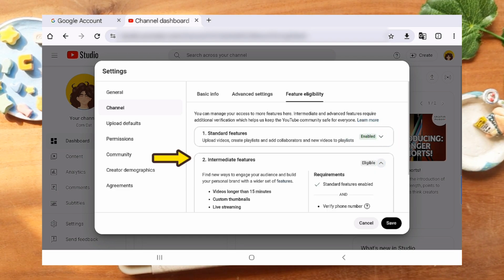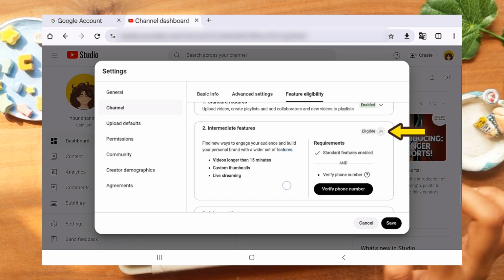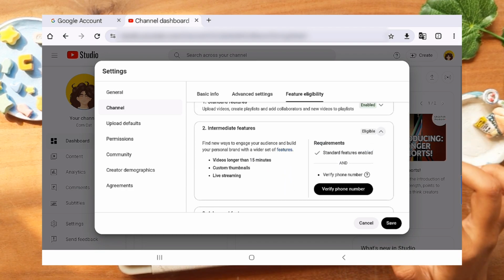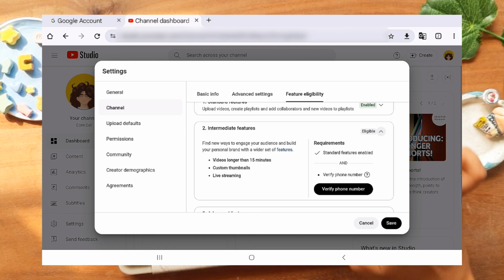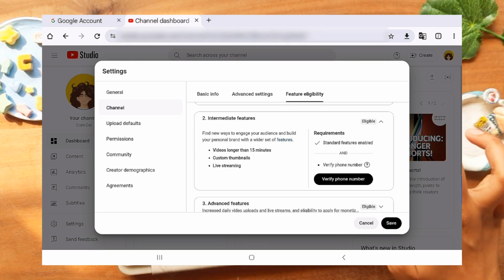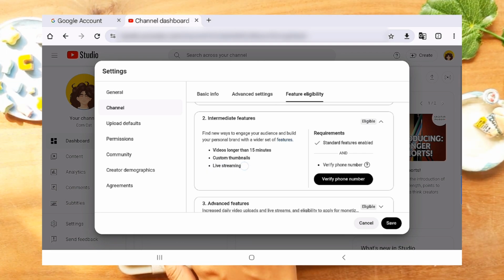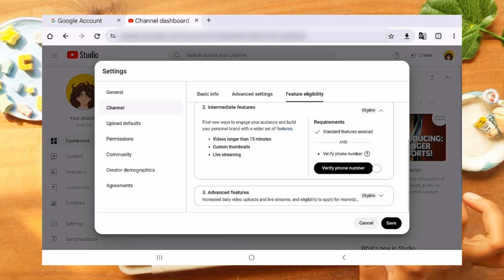You have to go to the second, intermediate features, and click on the eligible option here. It's asking you to verify your phone number. If you verify your phone number here, you will be able to access all the intermediate features, like you can upload videos longer than 15 minutes, you can add custom thumbnails on your videos, and you can live stream. So this feature is very important and we need to enable it.